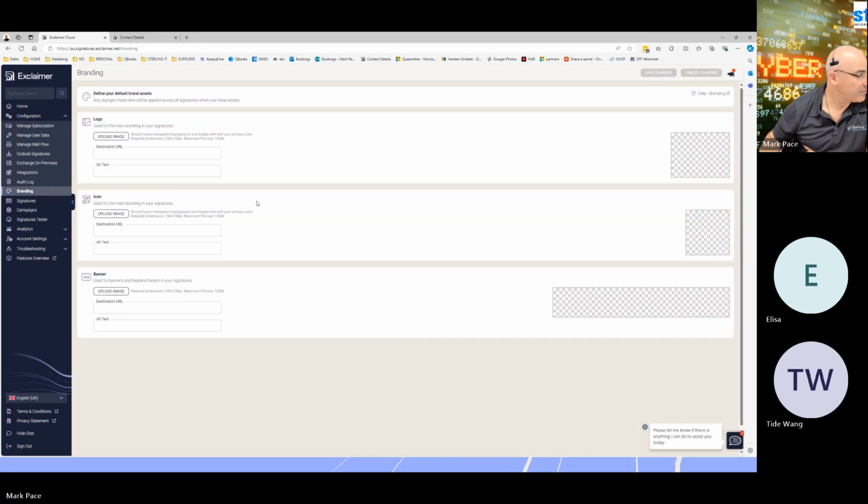Branding, again, you can upload all your logos and things like that as well. So they're stored within the system. So if you're doing multiple signatures, rather than having to upload the logo every single time, you can basically just upload it once. It stores it in like a repository. So then when you're creating a new signature, it's there. You don't have to go look for the logos and re-upload them as well.